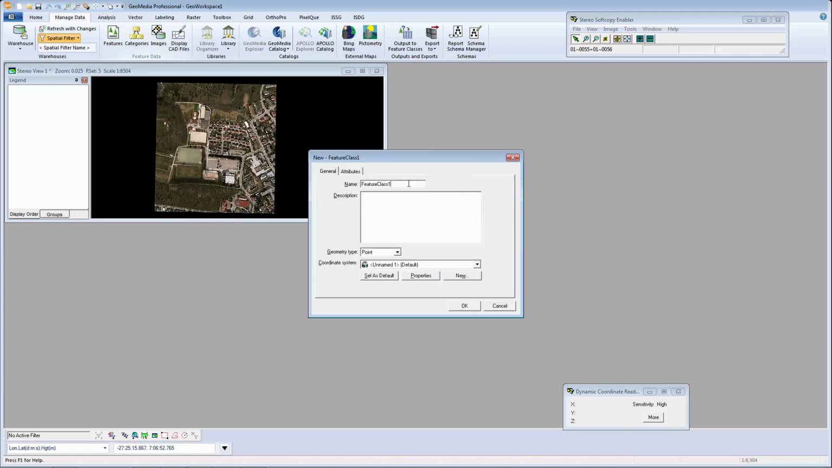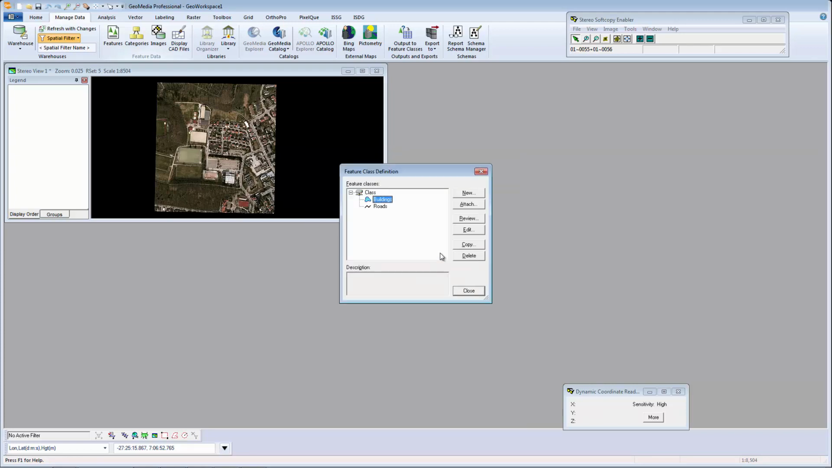Again, click New to open the new Feature Class 1 dialog. In the Name field, type Buildings. For the Geometry Type field, select Area. Click OK and click Yes to the warning. Click Close to close the dialog.